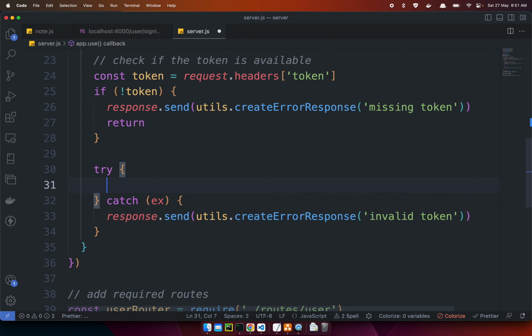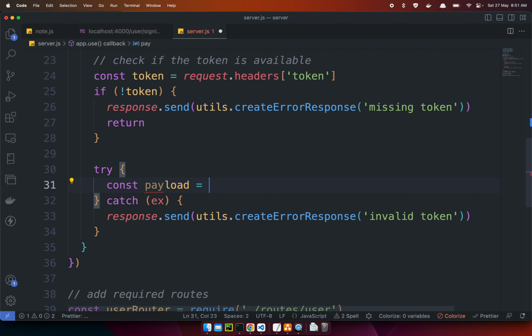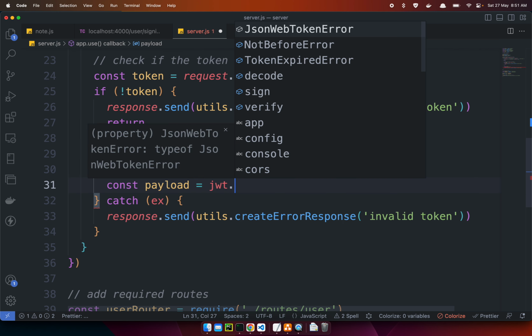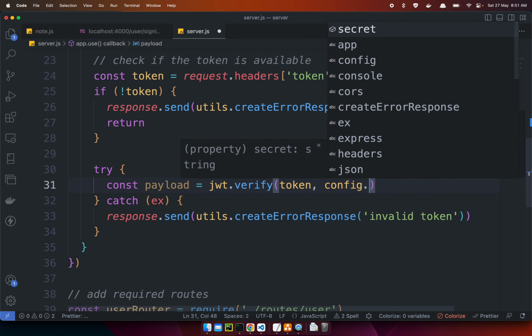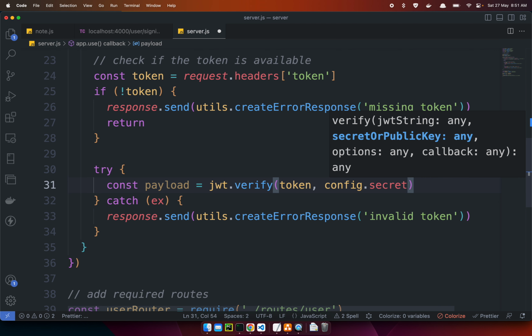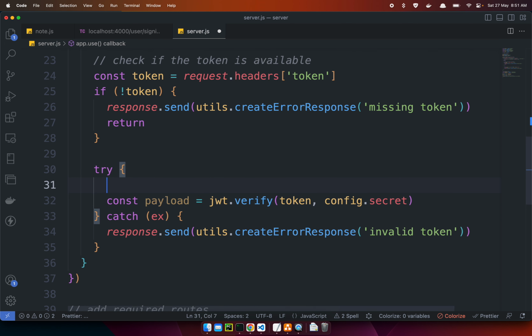Now if everything works well, I'll get the valid payload from it. So it's like const payload, which is going to be equal to jwt.verify. This is the token, and this is config.secret, the same secret I've used for generating my token. Okay, so the token was generated by using this secret. I'm passing it back at the time of verification, and this verify is going to give me the payload that I added inside my token. Get the JWT token's payload.